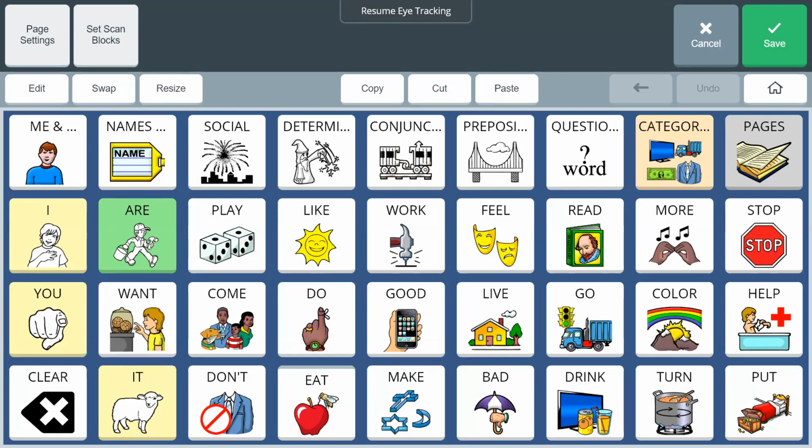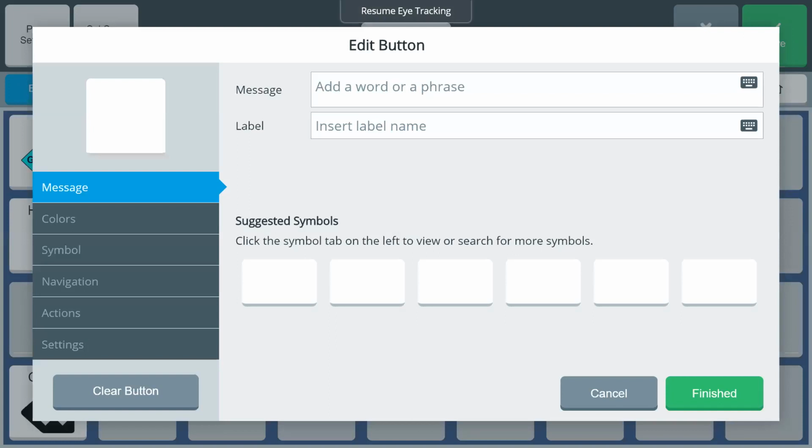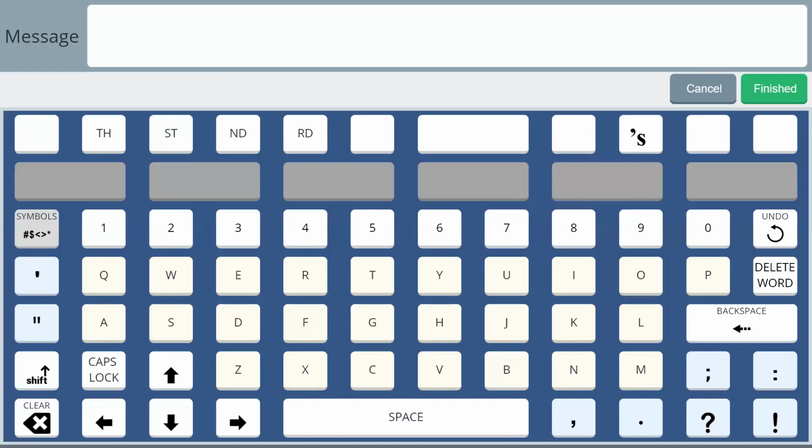So let's say, for example, I want to go to My Foods and I want to add something besides peanut butter, Reese's, and peanut butter something else. I might want to add maybe a fruit or vegetable here. So what I have to do is I click on edit, and then I click on the space that I want to add the word or phrase, and then I get my edit button screen up here, and I can add my word or phrase here by saying, let's say I want apple.